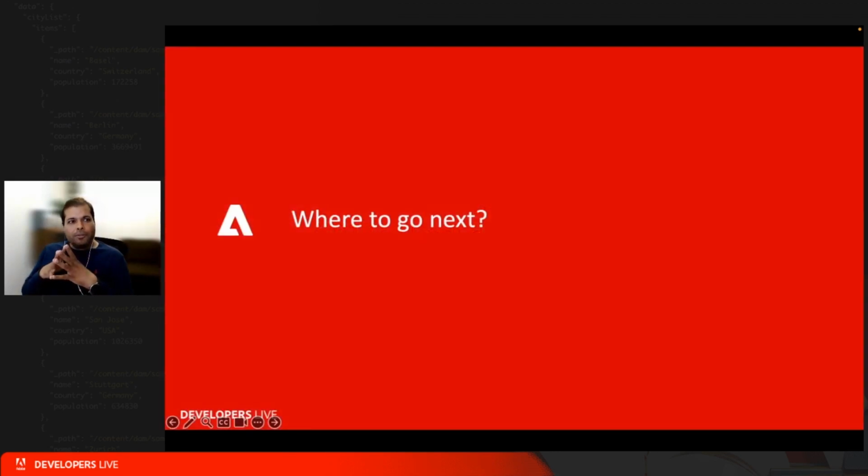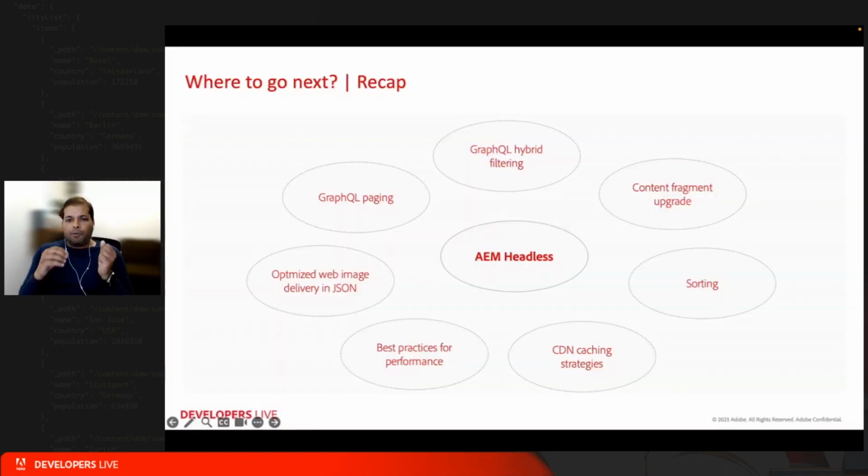Before we look at what you can do next, let's quickly review what we have covered in this session. Keeping AEM at the core as headless CMS, today you got an overview of how to optimize headless content delivery for your applications and clients using the latest AEM enhancements, including hybrid filtering, pagination, sorting, optimized web image delivery, and on top of that, some of the best practices for developing performant GraphQL queries.